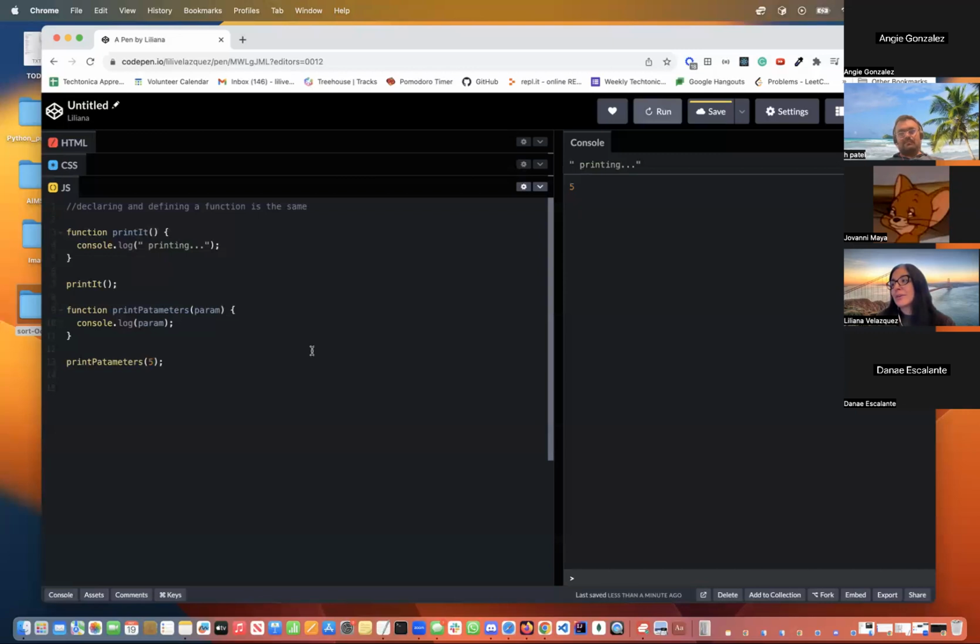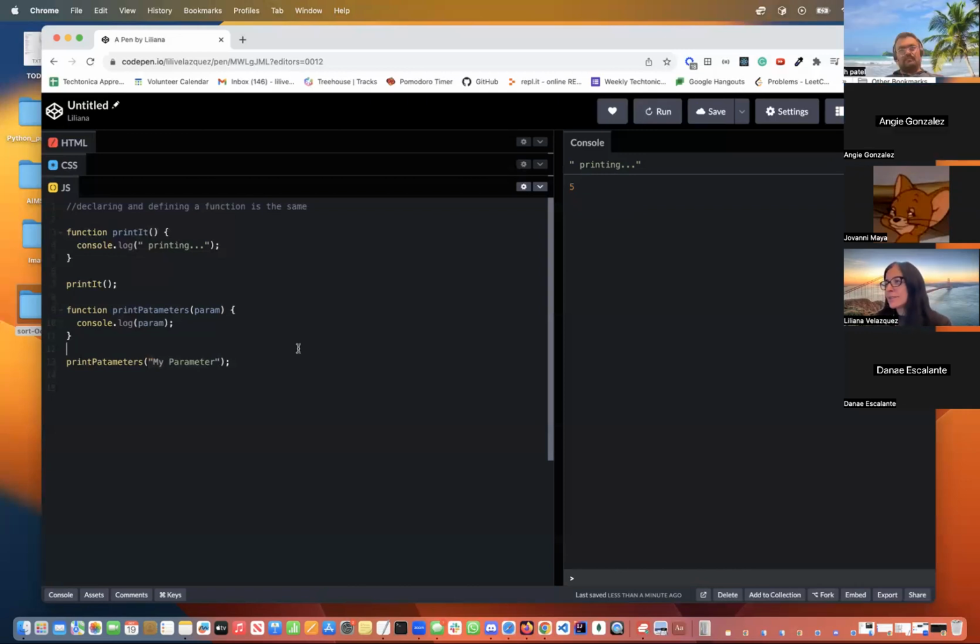We will get a number. So it's very flexible. I don't know if that answered the question, but that's the beauty of JavaScript. You don't have to deal with the types like with other languages, where you have to declare them and be very specific.